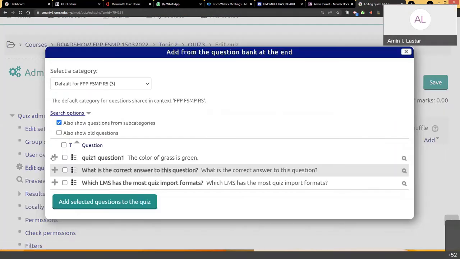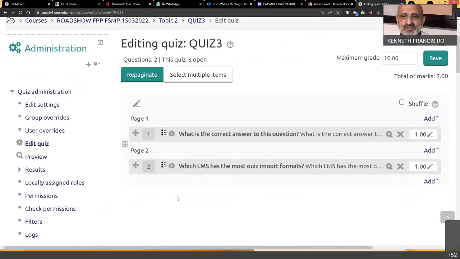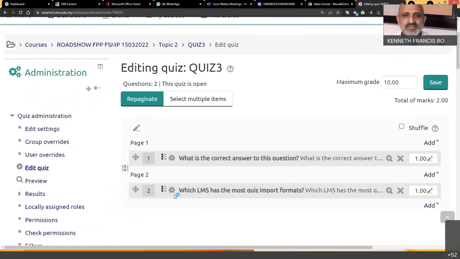Okay, let me try this out. And then you can only select these two, 1, 2. The remaining you leave. So you add selected questions to the quiz. Okay, hope it'll work. There are two in the quiz. So then you're done. You can select only two, and you can shuffle. If you want to shuffle them, you can actually click here, so that the students will not see both on the same page.